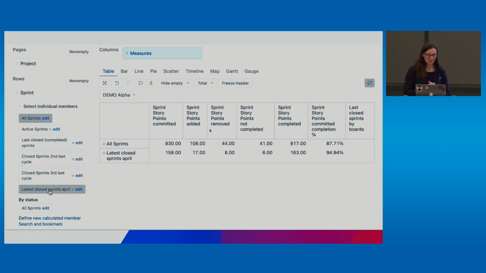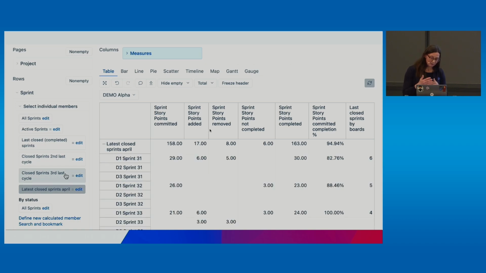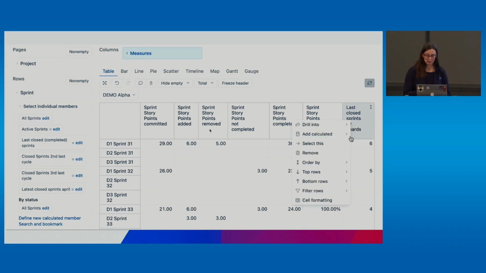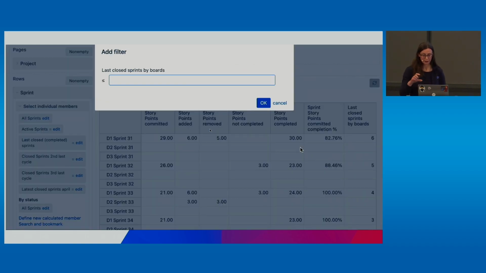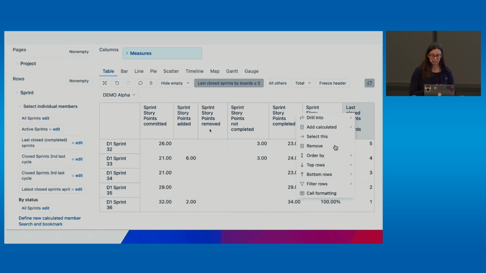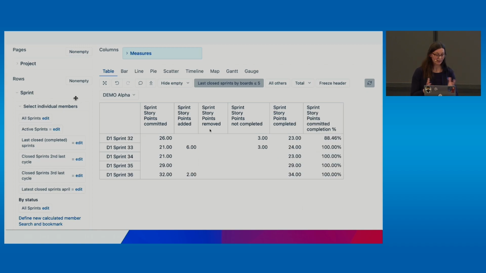So let's select a different one. I don't need the all sprints. I will use this latest close sprints. It seems close to my expectations. I remove this calculated member name, and I'm filtering it by measures to get rid of those lines that are not related to a particular project. And I got my report.